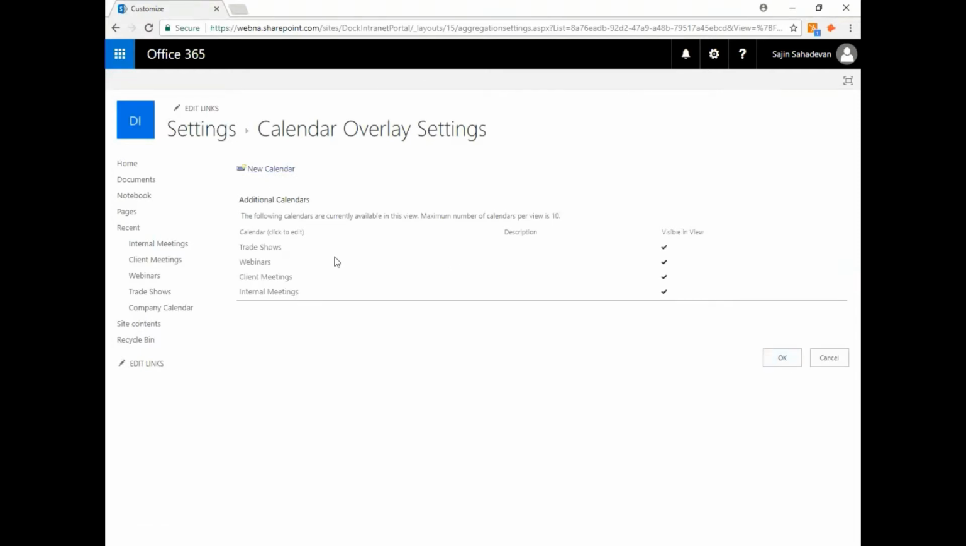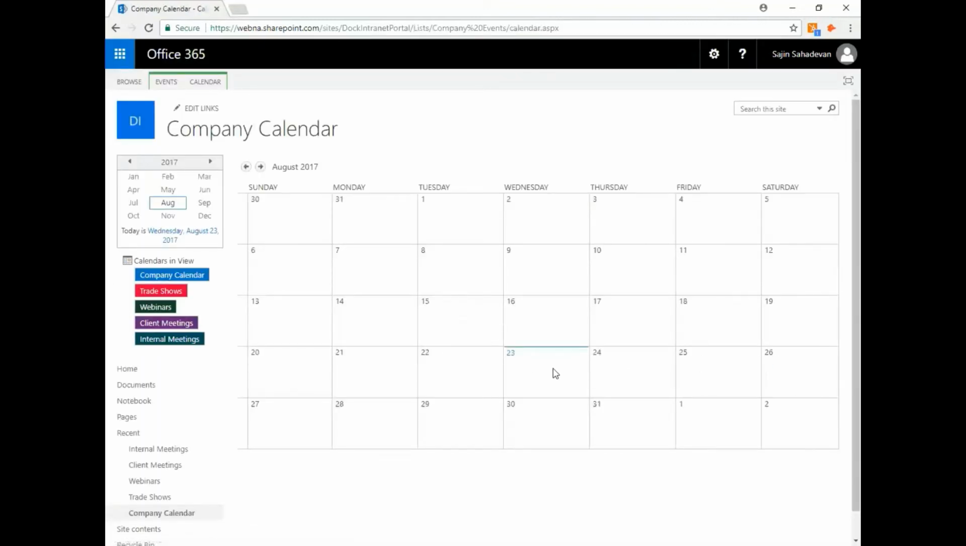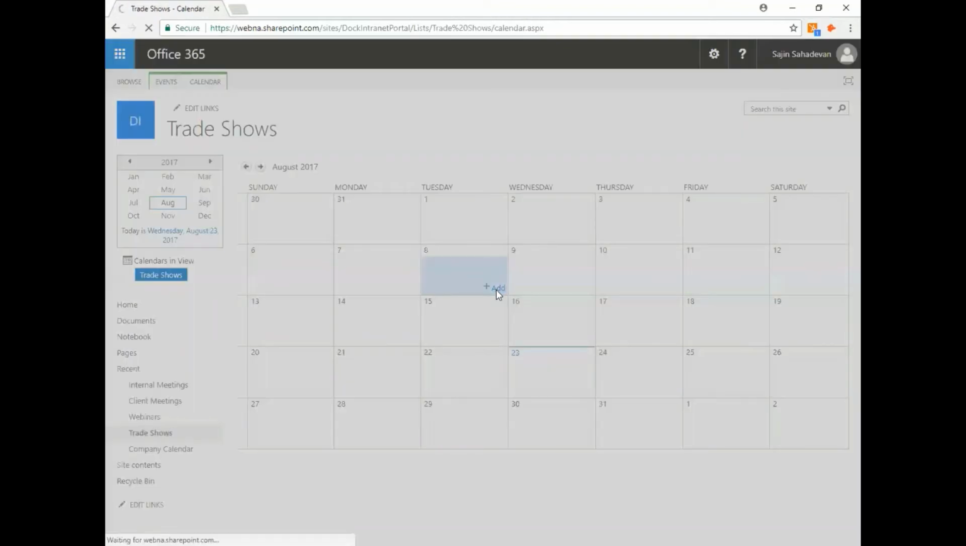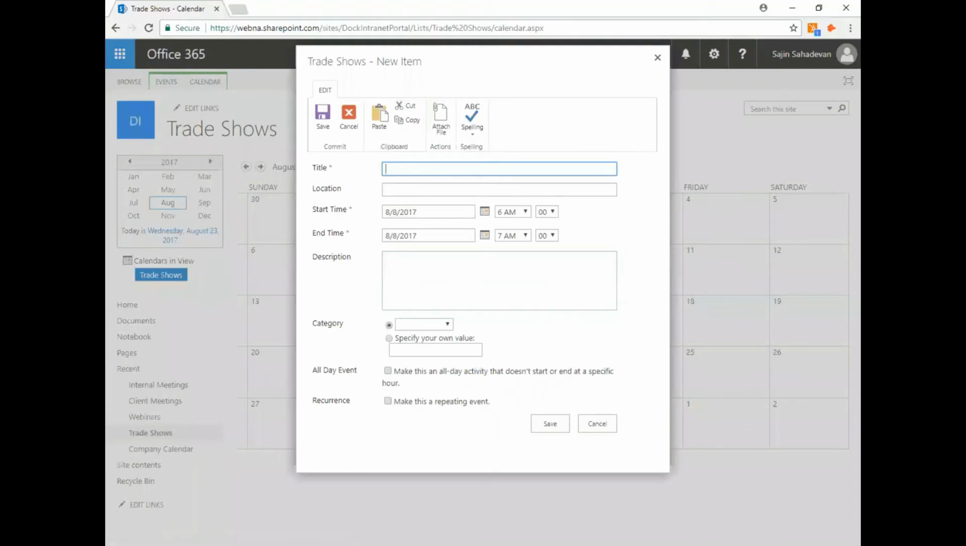All right, so now I have added all my calendar overlays. Press OK. Here you go. So now I have all my calendar overlays listed over here: trade shows, webinars, client meetings, and internal meetings. What I can do is select one of them and go ahead and add one of the items. Let's see how it's going to look.